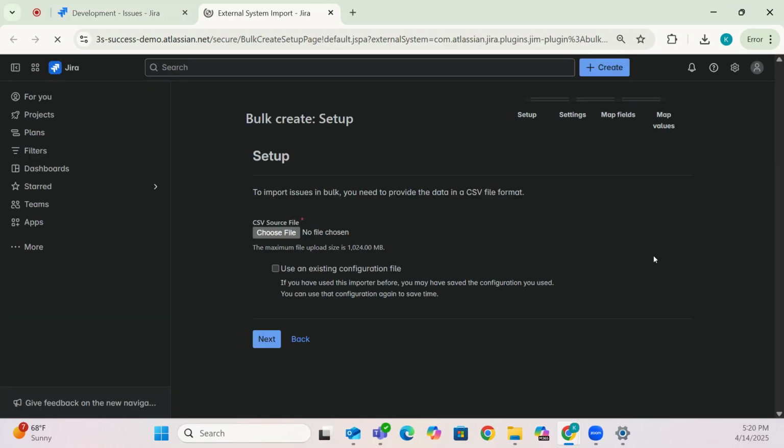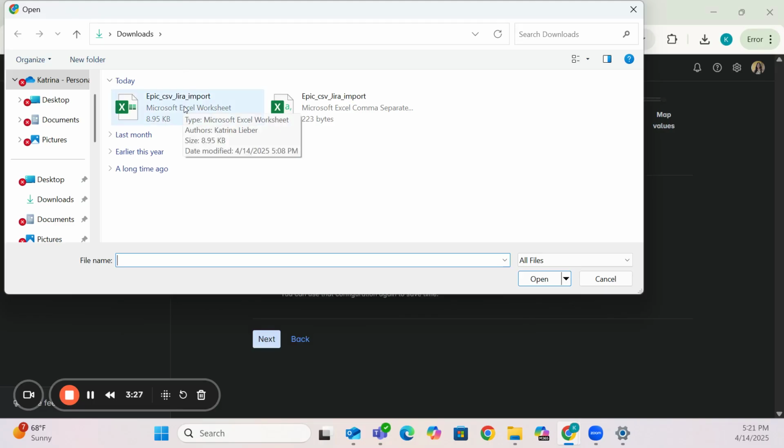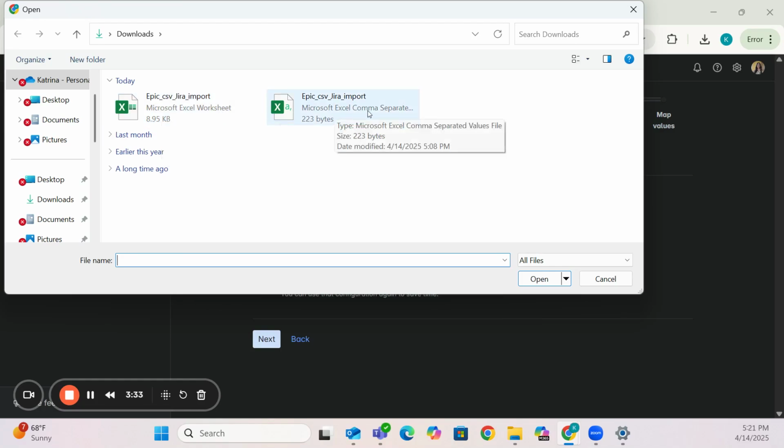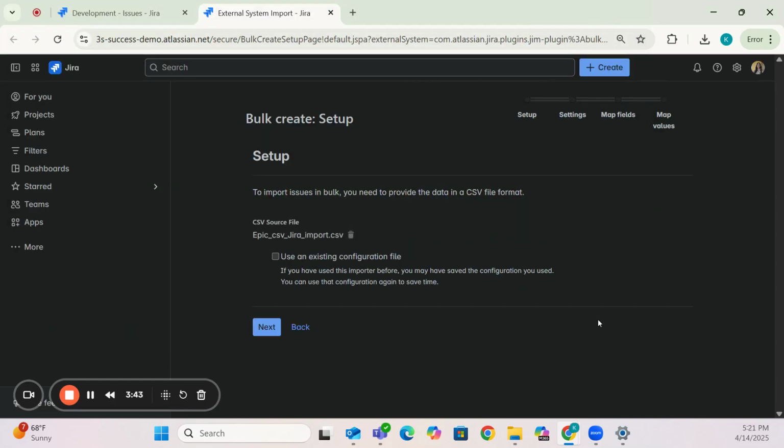Another window is going to pop up and it's going to ask you to choose the file. So you're going to open up, choose File. We are going to select the CSV import. Remember, you have your Excel file, but then you have the Excel comma separated values file. So make sure you select the CSV file. Okay, then go ahead and hit Next.